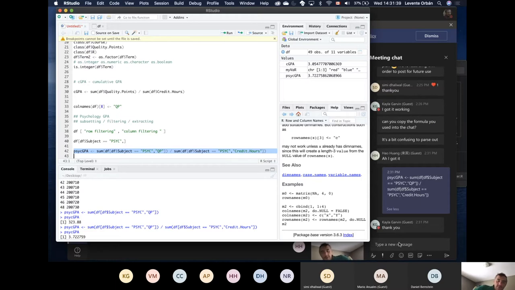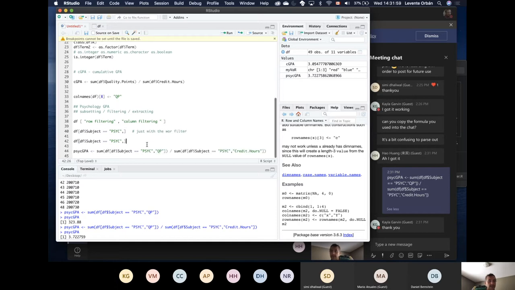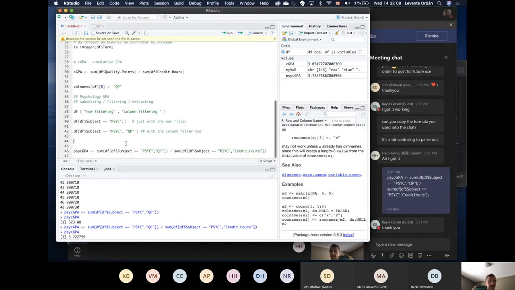So when we write up complicated lines of code like this one, it's always a good idea to start off easy. So in this case, I wrote up the code that's kind of the core, and then I just build around it. So this line of code is just with the row filter, and then I can complexify it. So here I will include a column filter, with the column filter too. And then I can complexify it further, and I can just do the sum of it, right? The sum of all of that. And so now you're just summing the quality points up.